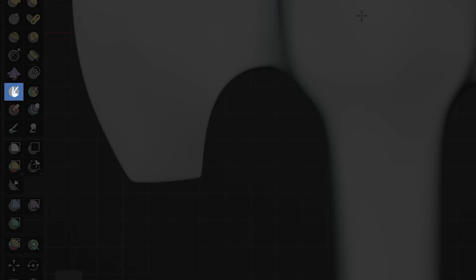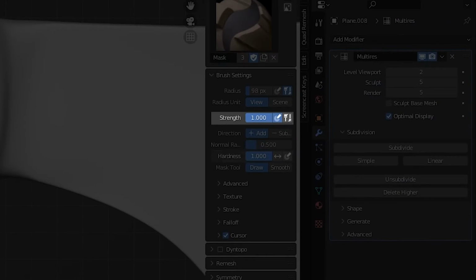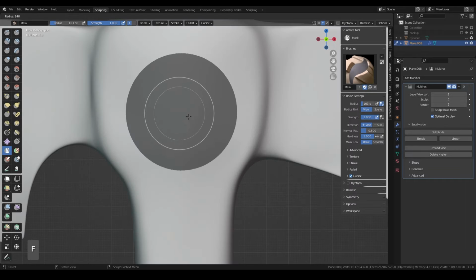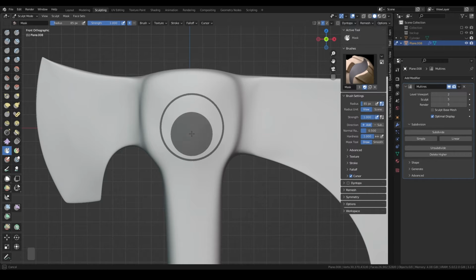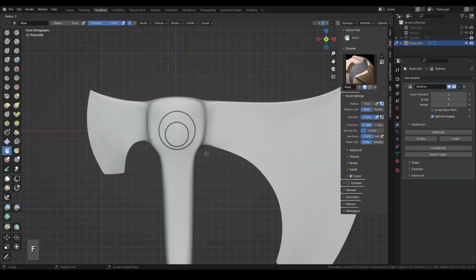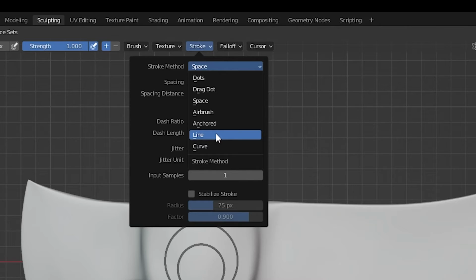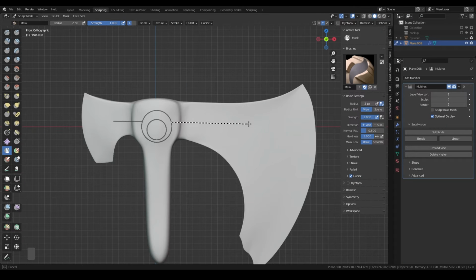To do so, I will pick the mask brush with full strength and hardness and start to draw on my model. You can change the radius of your brush by pressing F, and by holding down Ctrl you can switch between adding and removing mask. You can also switch between the brush strokes, for example to draw straight lines.